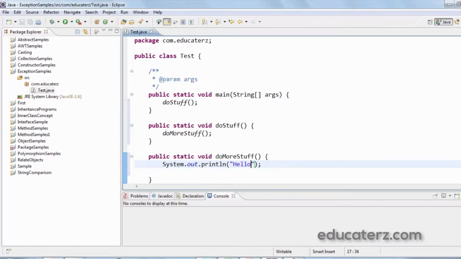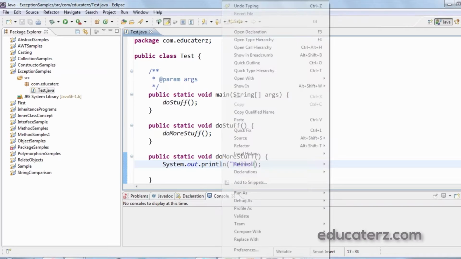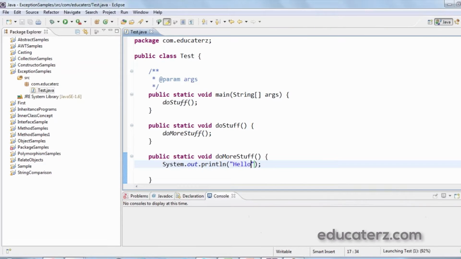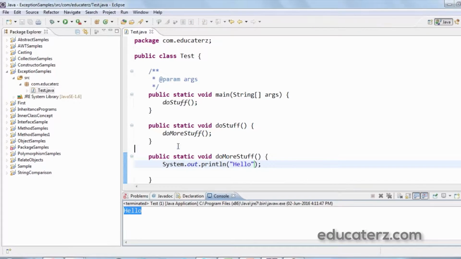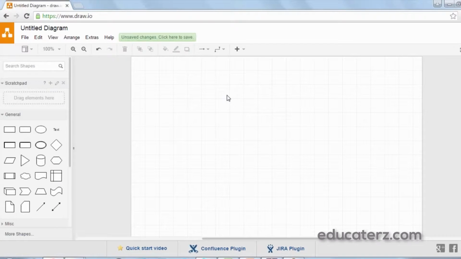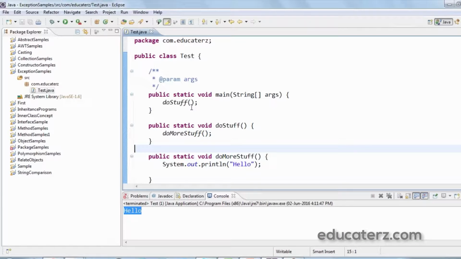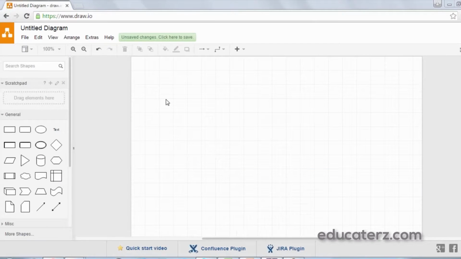So let's see what happens in the background. When I execute this, I get the output hello. So what exactly happens in the background? That's what we see here. First of all, my main method is being called. So the entry in the stack would be main. I create an entry in the stack which contains the main method.